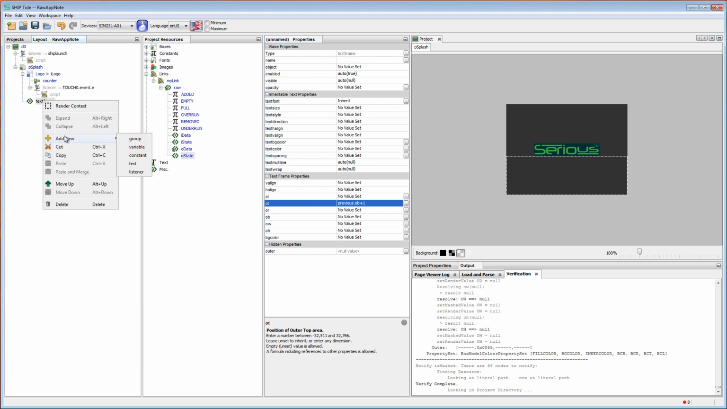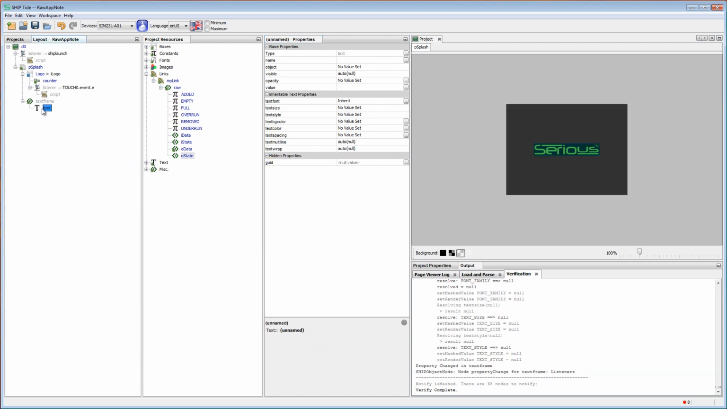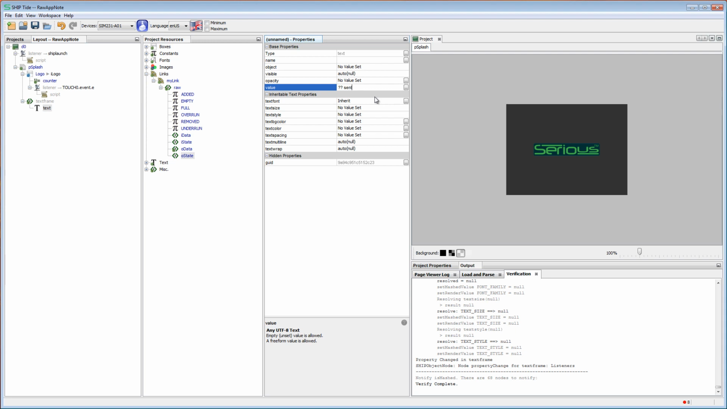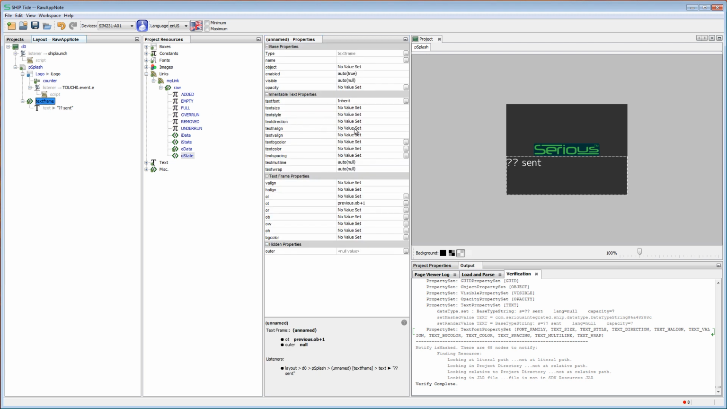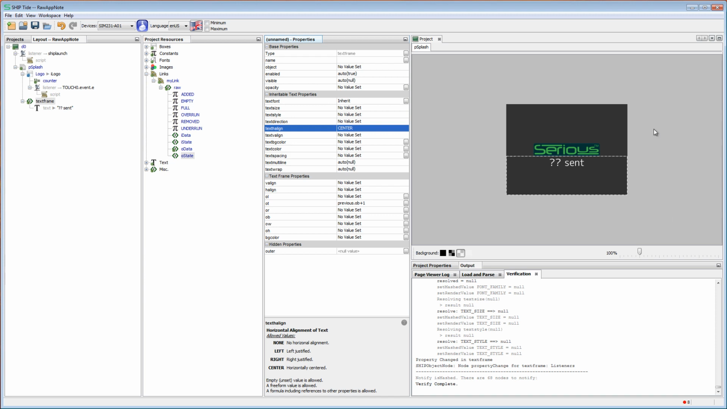I'm going to add a piece of text inside that text frame, and I'm going to say "items sent". And I'm going to set it at the top center. So on my text frame, I'm going to say horizontal alignment centered. And there we go. So now we have this piece of text, "items sent".